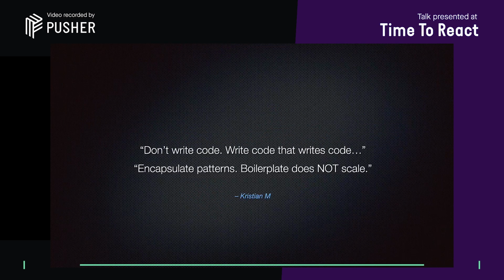The architecture sketched out might look a bit complex at first sight. However, due to the strict adherence to good engineering practices and conventions, we can drastically simplify the code footprint while capturing all the benefits of a very clean architecture. Don't write code. Write code that writes code. Encapsulate patterns. Boilerplate simply does not scale.